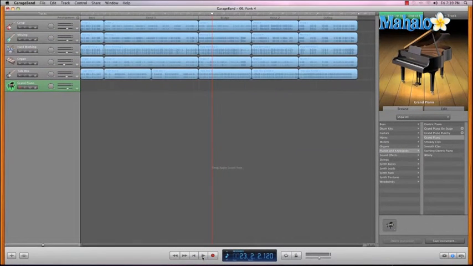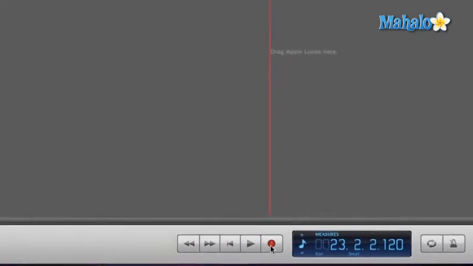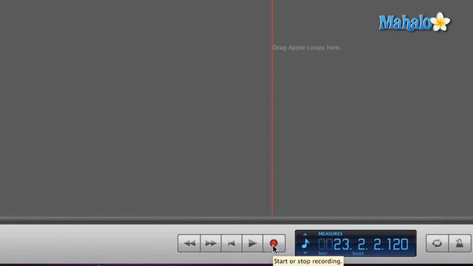It's like magic. Now moving on to the big red dot, also known as the record button. This is probably one of the most important buttons within the program. Why? Because it records. It's the magic button that allows your audio in from your guitar, vocals, or even software instruments into the digital realm.